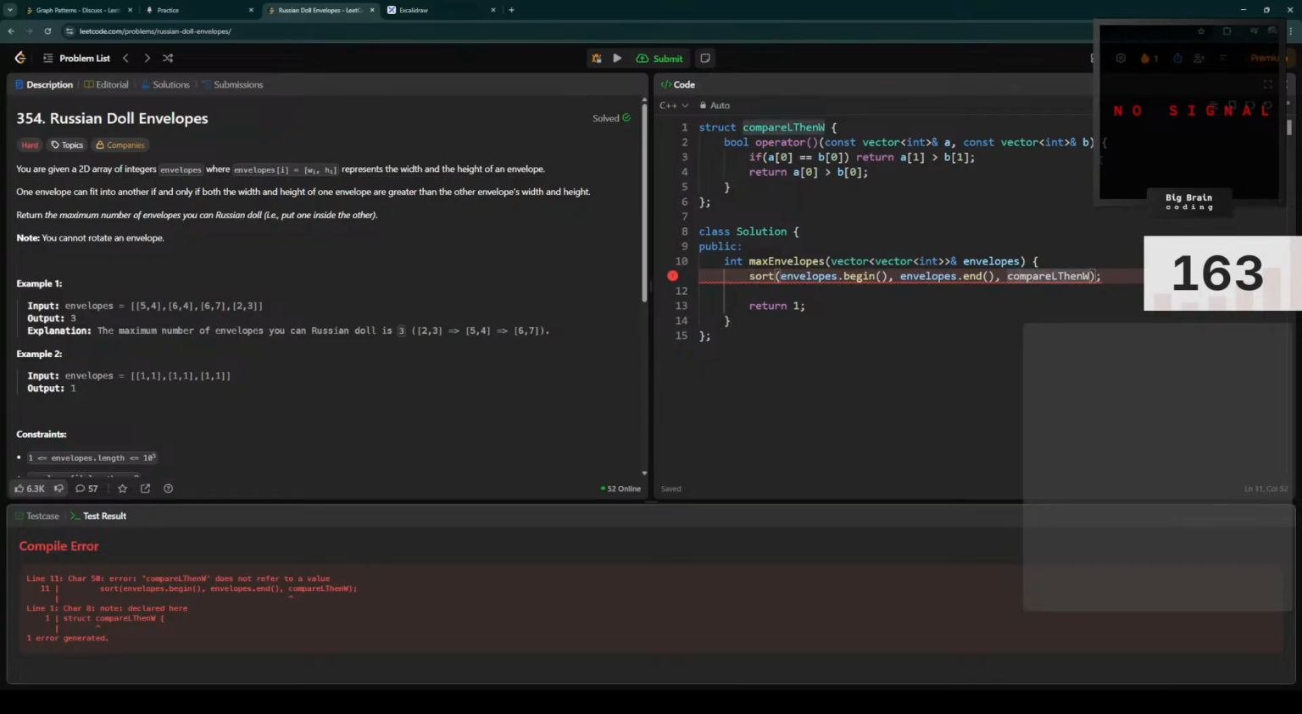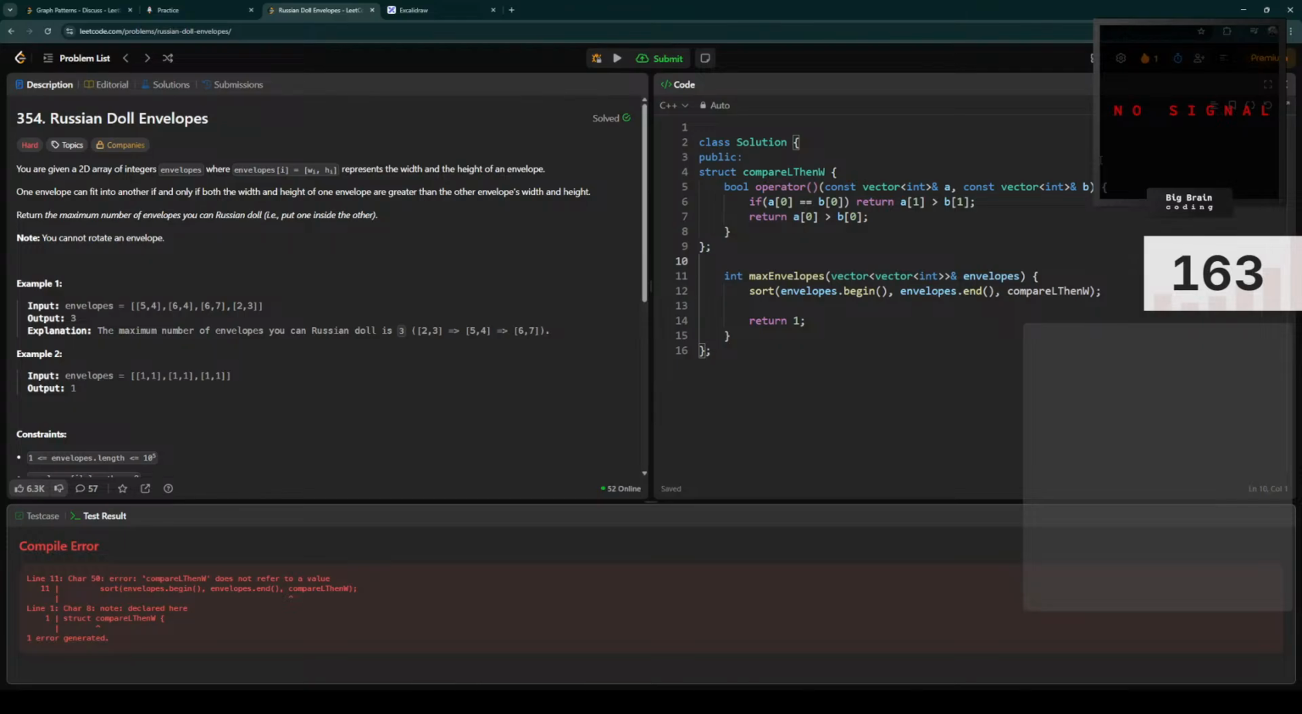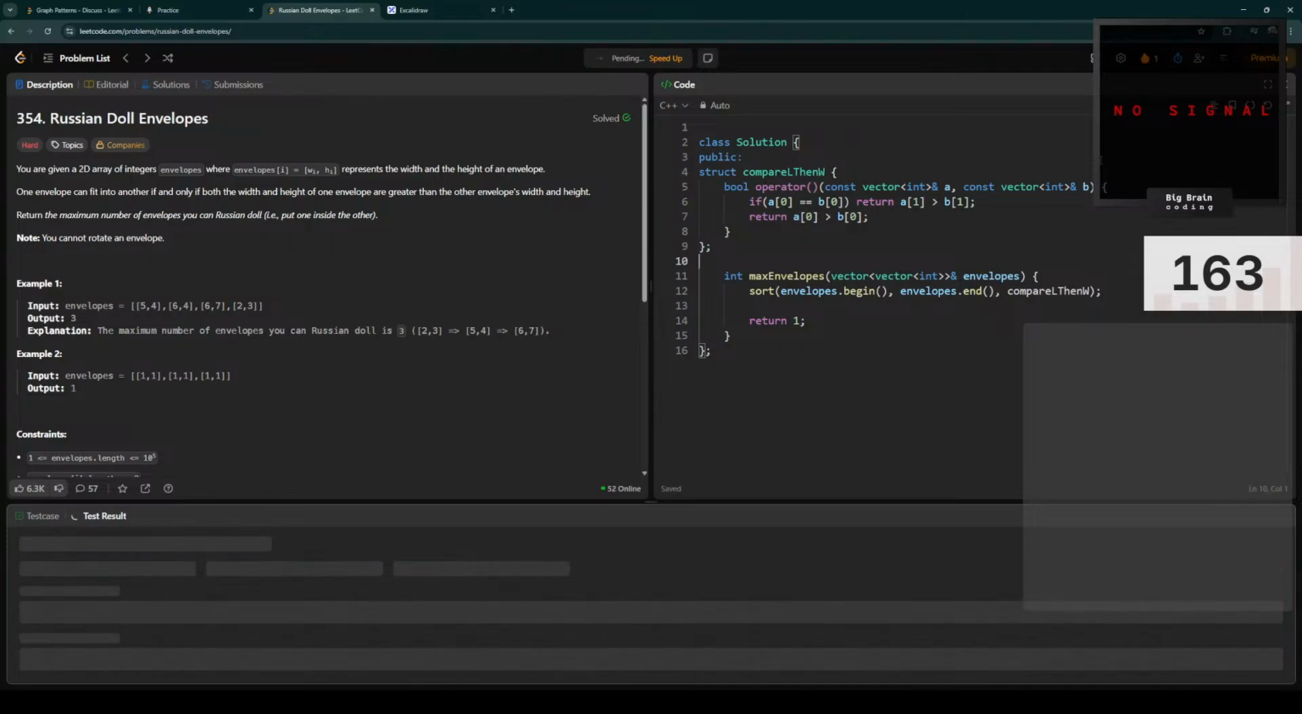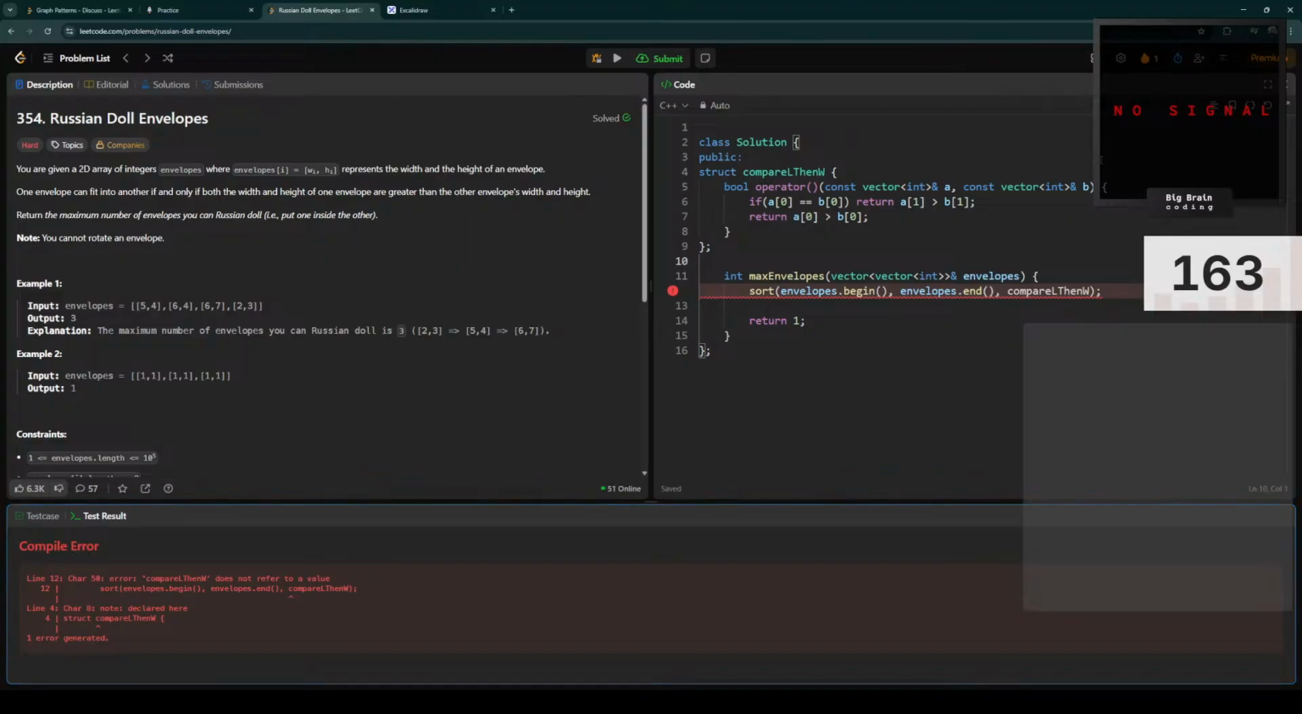What? It's a struct, bro. Have I messed it up? Does not refer to a value. Am I doing a poo-poo here?